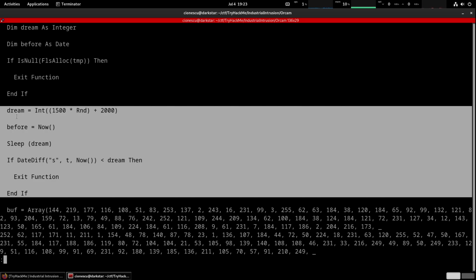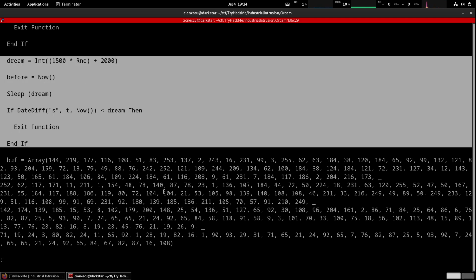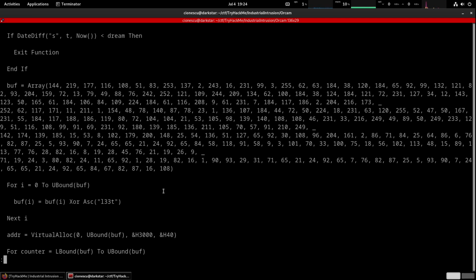And so what it does is it creates a random number between 1500 and 2000. It takes the current time, waits for that random time, so between 1.5 seconds and 2 seconds, and then it takes the time again, and if the difference is less than the sleep time, it just exits. This is an anti-debug method. It's not very effective, but it is what it is.